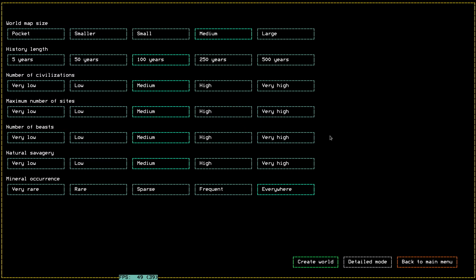Savagery is how scary the creatures are. So it's like how much your landscape tends towards tigers rather than kittens. So that's why they suggest making those low for your first game. But this isn't my first game of Dwarf Fortress. This is just my first game of Dwarf Fortress version 50.